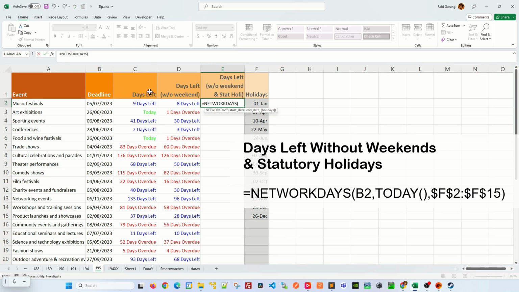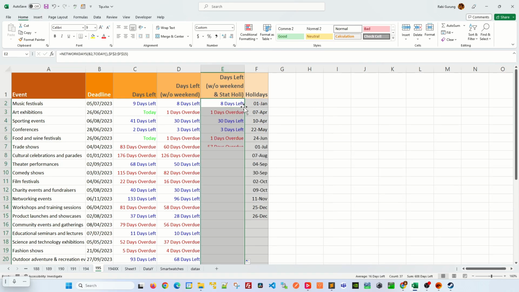And the first argument, like before, is going to be the deadline. The second argument will be today, as in today's date. And the third argument will be the statutory holidays themselves. Make sure you press F4 to make it an absolute reference like this. And then close parenthesis and hit enter. To apply to the rest of the rows, just double click on this handle and you're done.